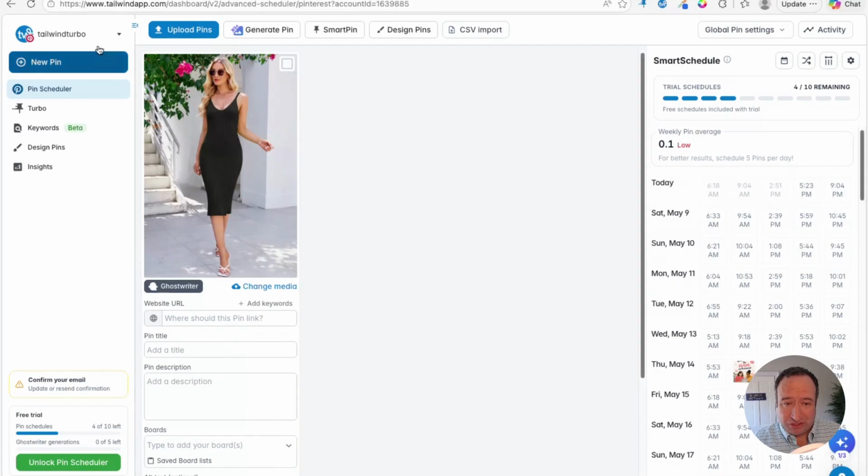Some other options that you have, you could start from a URL on your website. So using that version, you would copy and paste the URL, select images from the page, and then move forward in creating the rest of the pin. You can use Smart Pin, which will actually create pins for you on an ongoing basis for any page on your website.